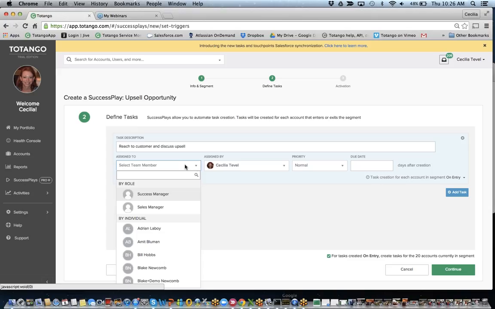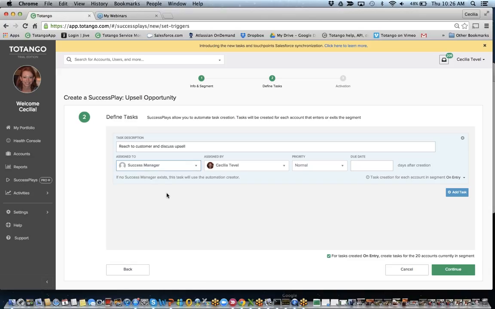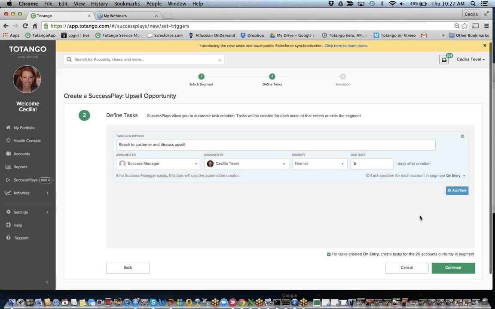The nice, powerful key thing here is that I can assign it to the Success Manager responsible for an account automatically. And it's going to be assigned by me by default unless I want to specify someone else that should be the owner and assigner of the SuccessPlay. I can set up priority and set up the due date as to how many days after the task is created I want this task to be done. So let's say I'll give someone 5 days.